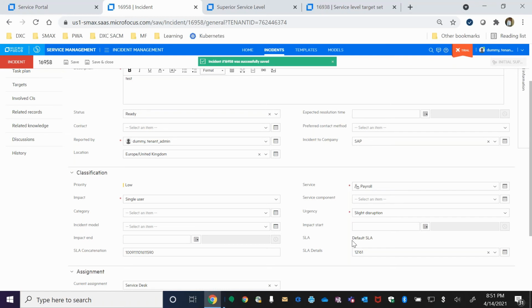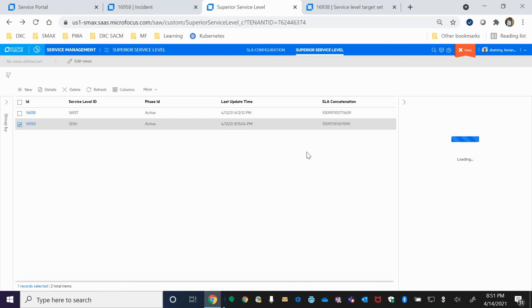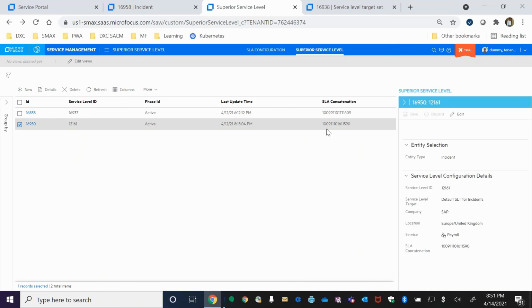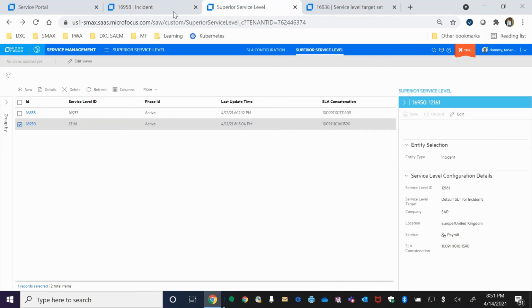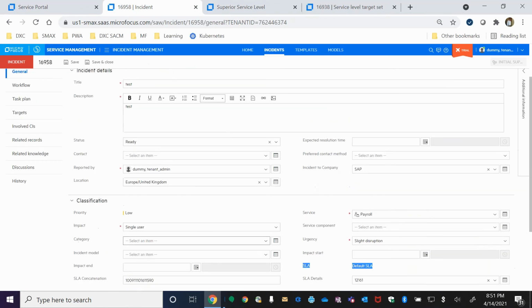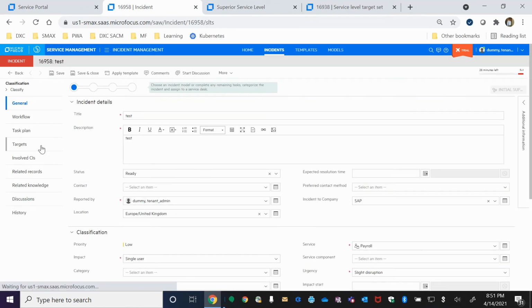And you can also see that the SLA is taking as the default SLA. So that is based on the second one. So here, if you see that this combination has been selected now, and if you come here, it's the same combination. So it allows you to change the SLA in between for a ticket as well.